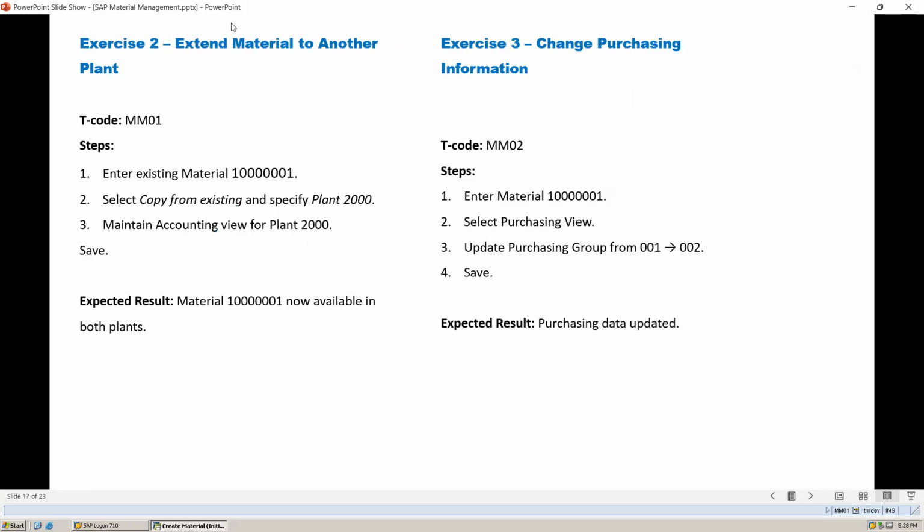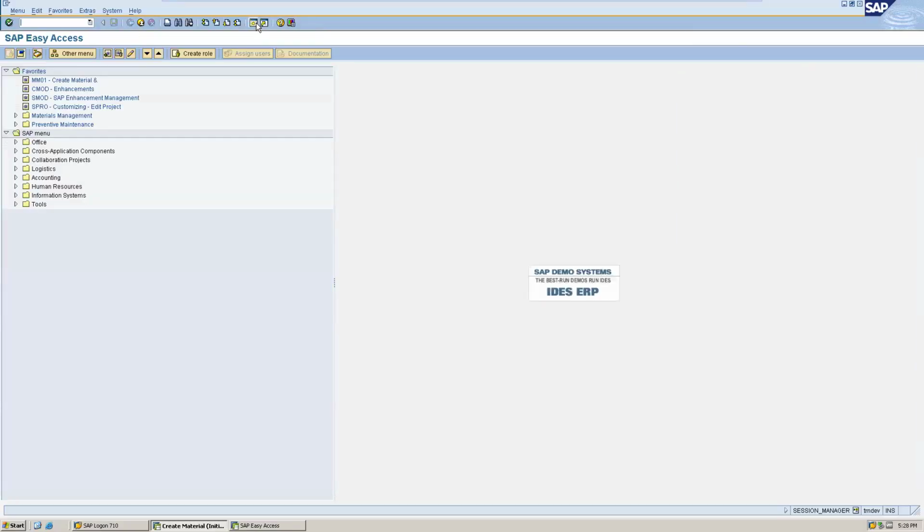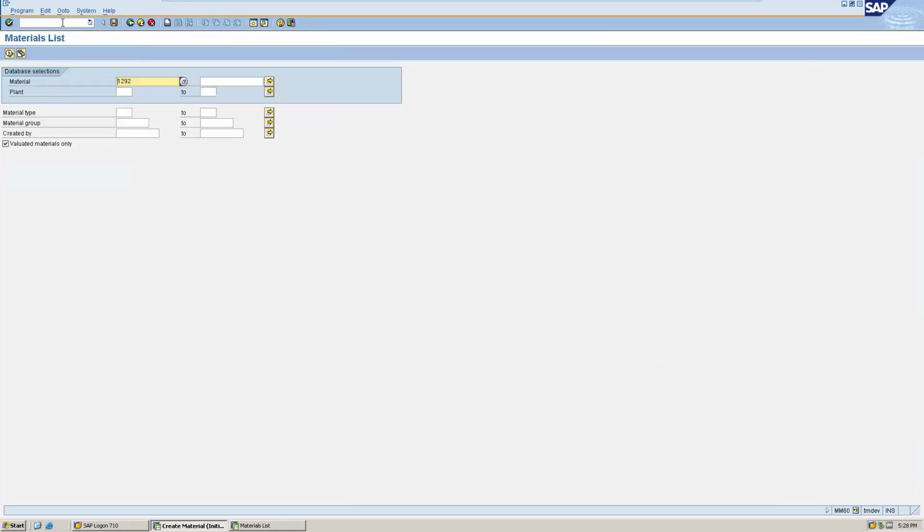All right, let's do the next one. The next exercise says that we should extend this material to another plant. So let's see how to do that. At the moment, there is a material report that we can use to see all materials. It's called MM60. Let's see. And by the way, you will start to get used to some of these what we call transaction codes as time goes. Okay, so don't worry.